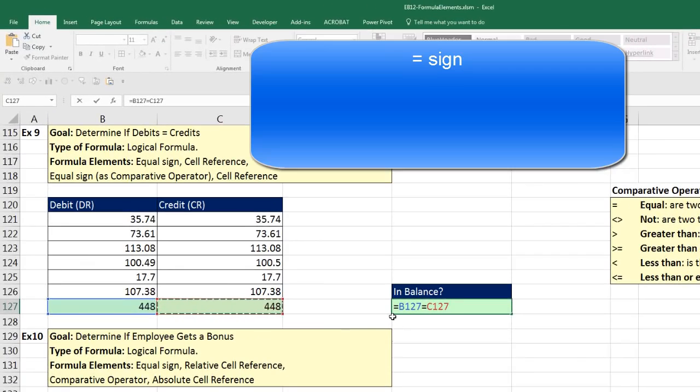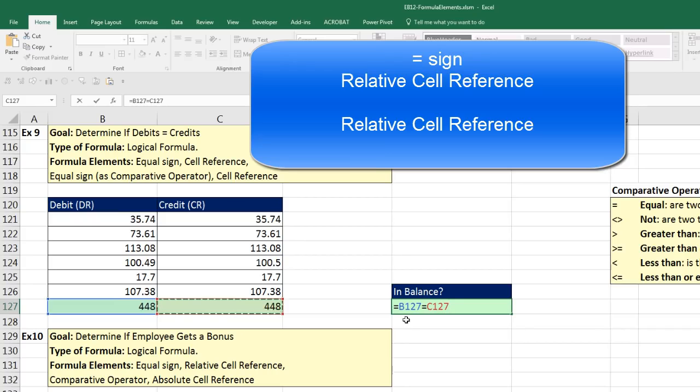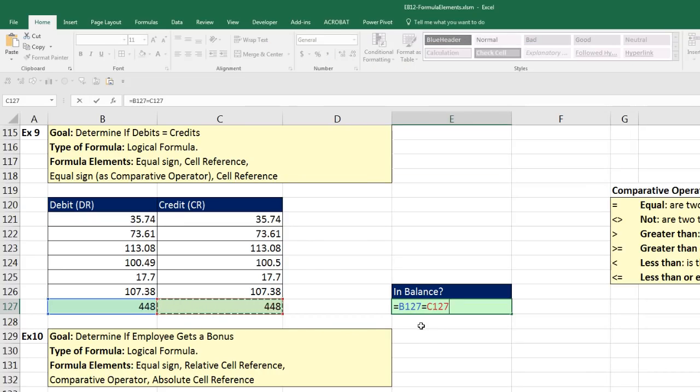Now, equal sign, that's the character that tells Excel this is a formula. Two relative cell references and a comparative operator, in our case, an equal sign. It's going to ask if these two things are equal. And remember, formulas don't see number formatting. So this formula will see whatever is in the cell and tell us true or false. So when I hit enter, false.